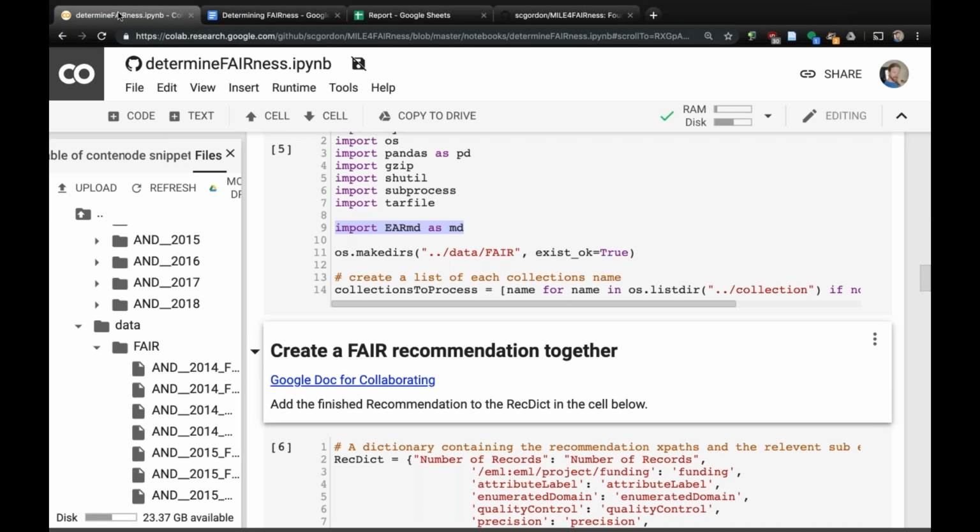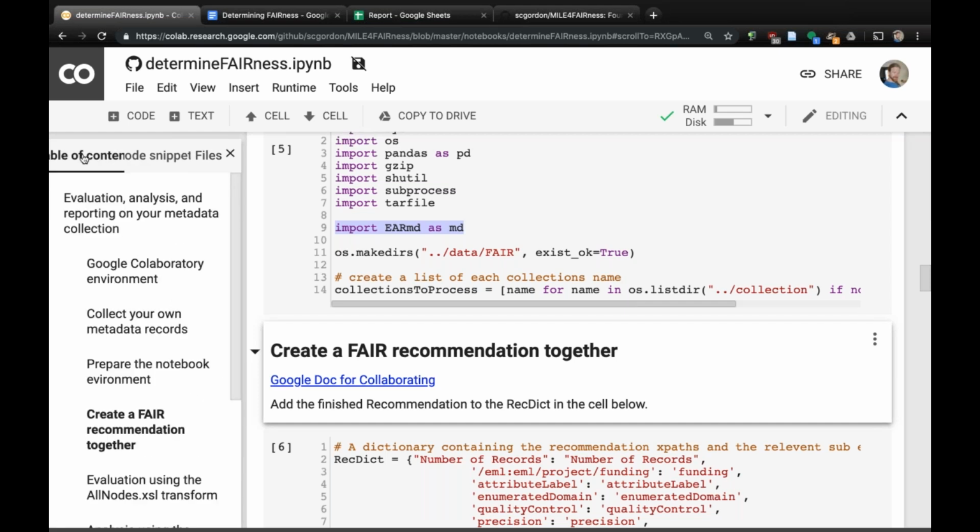In the notebook, there's a link under the Create a FAIR Recommendation Together section. And if you have that left-hand side tab open, you can open the table of contents and look for Create a FAIR Recommendation Together.